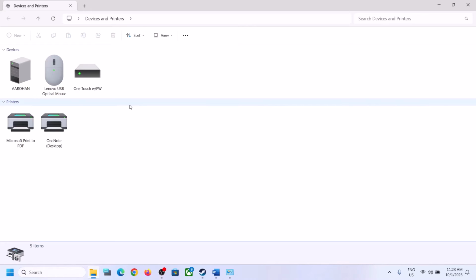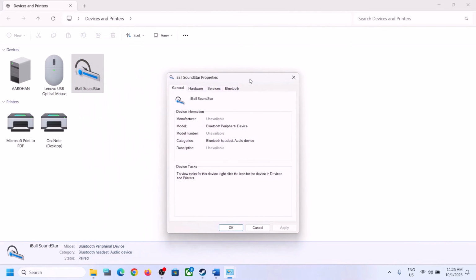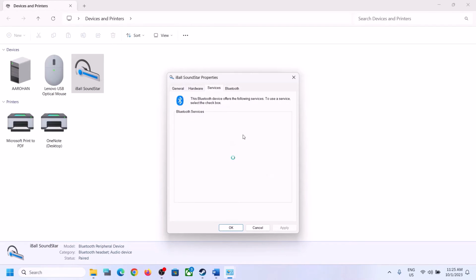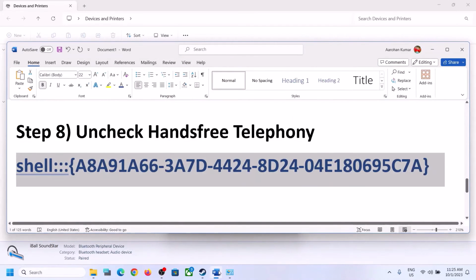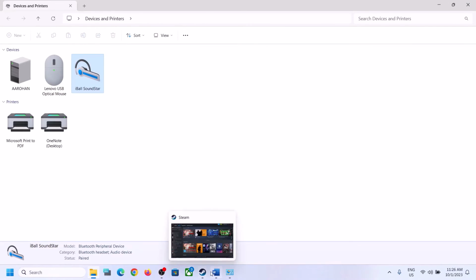In my case, I don't have any external speaker over here, so I'll show you. Once you have your speaker connected, in my case it's eyeball, you can select your speaker over here and then make a right click, click on properties and then go to the services tab. Now over here you can see hands-free telephony. You have to uncheck this box. Once you uncheck it, click on apply. Click on OK. And then you can launch the game and check.